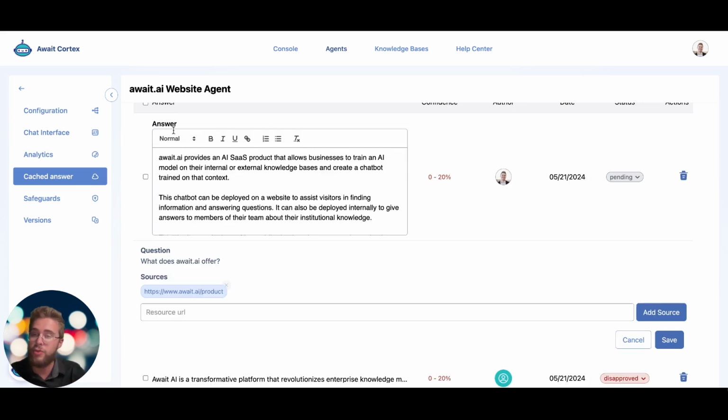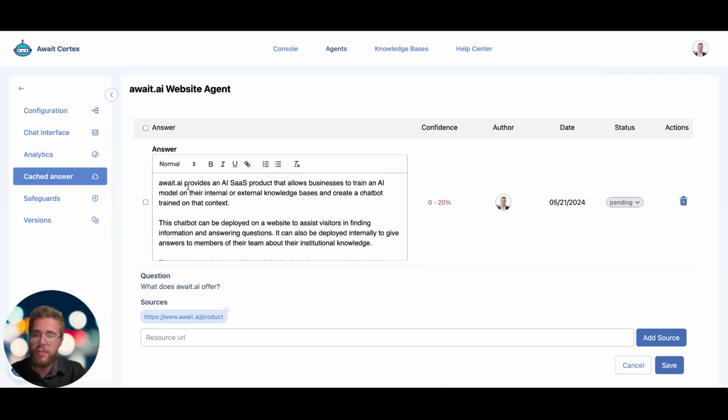Now, this one I do like. If I expand this, we have our question. What does Await.ai offer? So a user comes in, they say, what does Await.ai offer? They're always going to get this answer that I provided myself right here. You can see I'm the author. If I click approved, that answer is approved. Now it's always going to be served to users every time they ask this question.